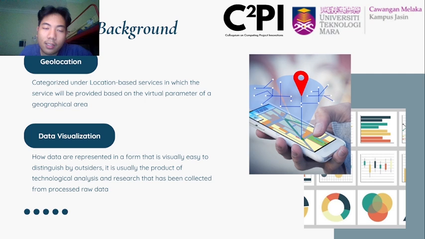Geolocation is categorized under location-based services, in which the service will be provided based on the virtual parameter of a geographical area. Okay, next, what is data visualization? Data visualization is how the data are represented in a form that is easy to distinguish by outsiders. It is usually the product of technological analysis and the research that has been collected from processed raw data.